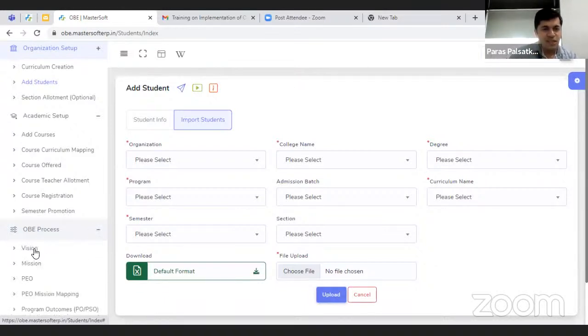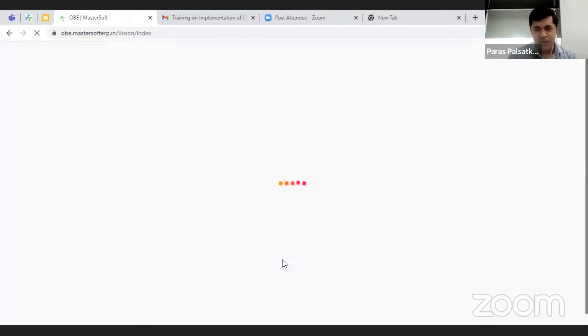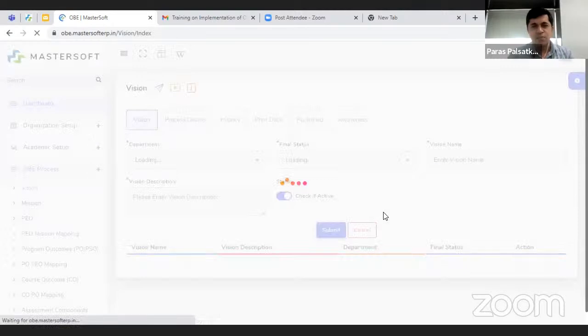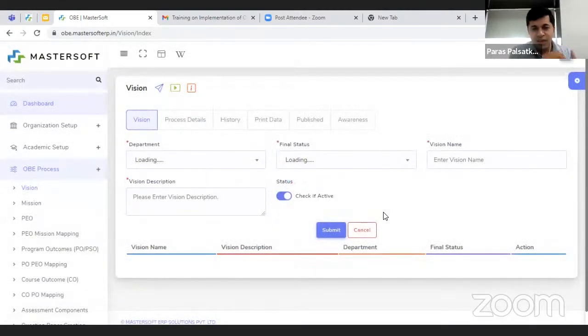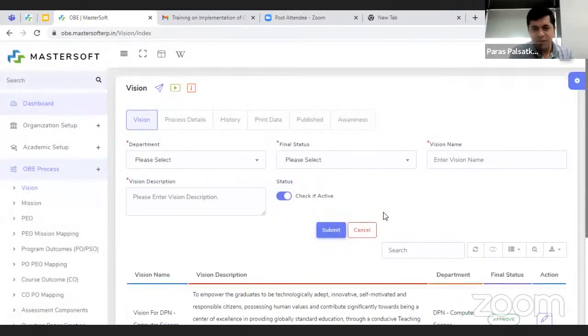Now, what are the things which are specifically to be done from the head of department end once you get the login? That I'll be showcasing to you. Generally, in our institutions, what we have is the institutional vision only. You might also be having the institutional vision and mission only. But since we need the attainment at department level, we enter the vision statement from the HOD login only.